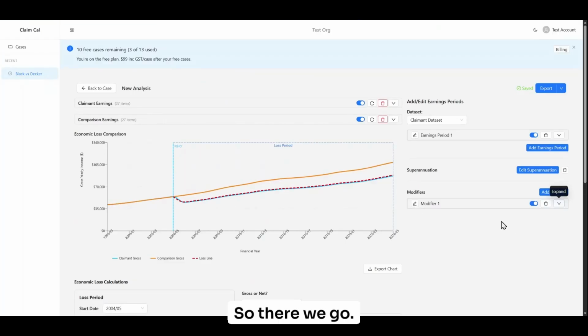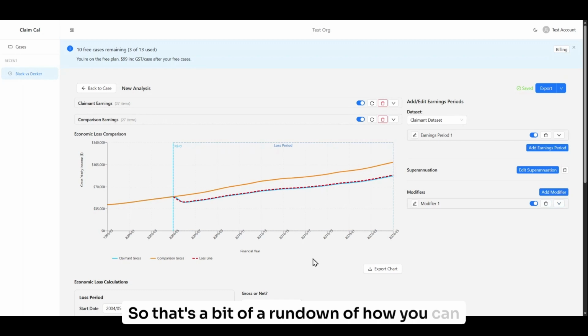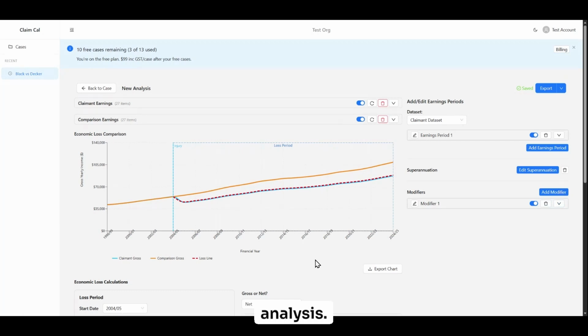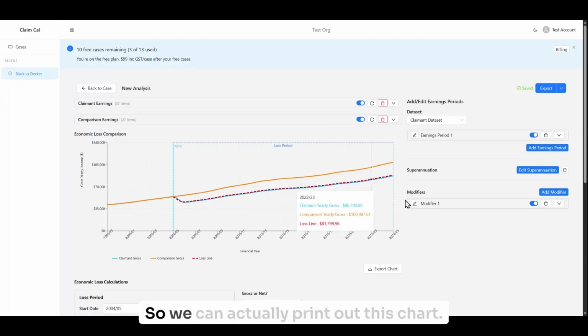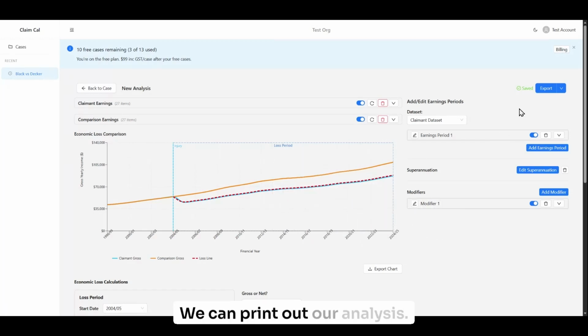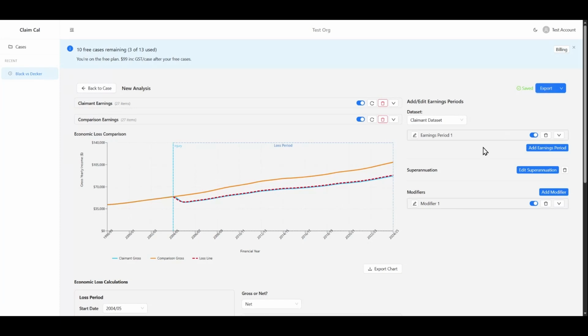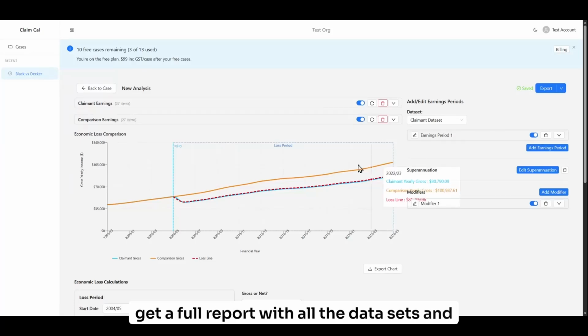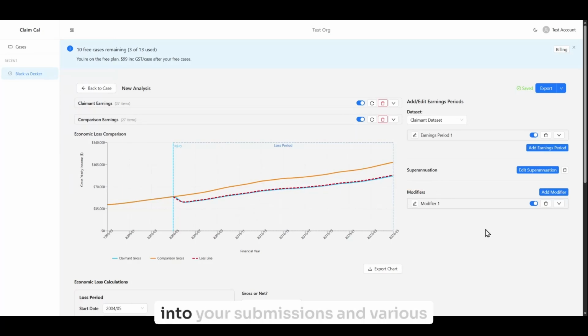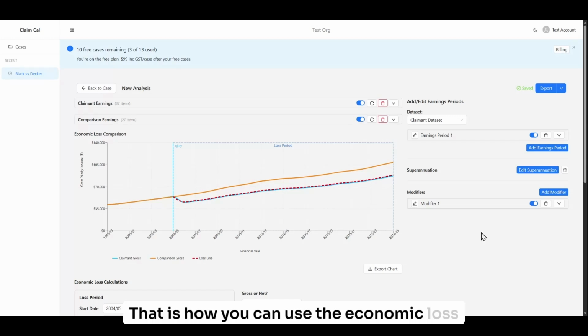So there we go. That's a bit of a rundown of how you can start to put together your economic loss analysis. And I think this makes it much easier to communicate with experts and to really show the loss visually. So we can actually print out this chart. We can print out our analysis. We just go here to export, click that button, and out it will come. And we'll get a full report with all the data sets and the charts as well that you can insert into your submissions and various correspondence in your case. So there you go. That is how you can use the economic loss analyzer.